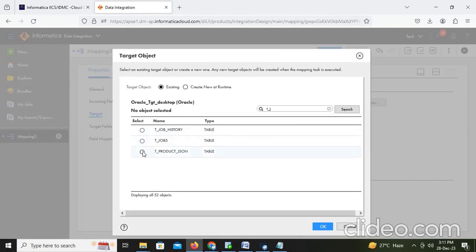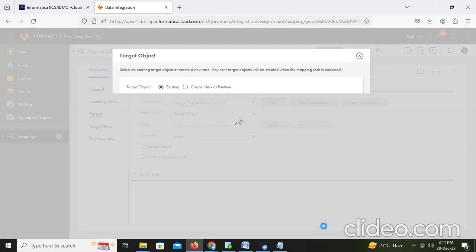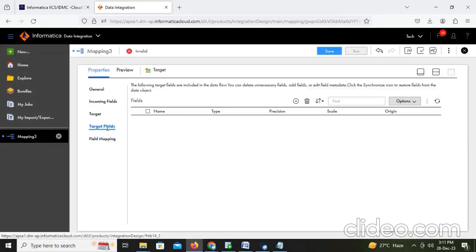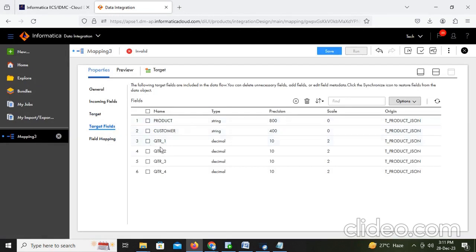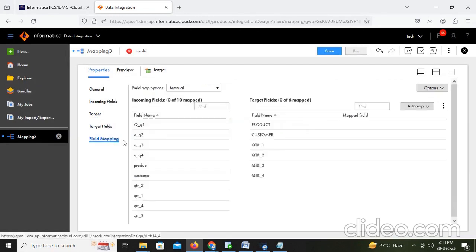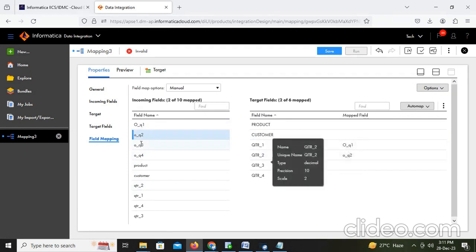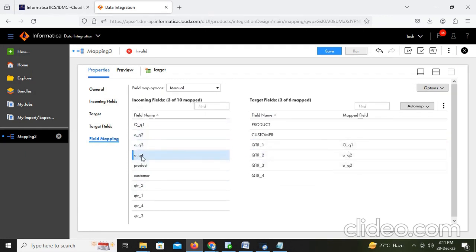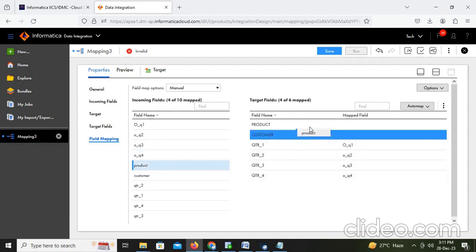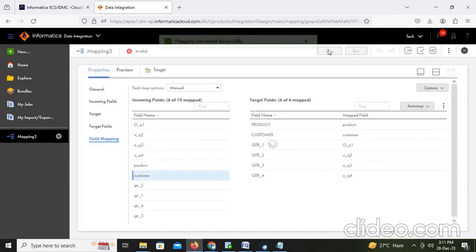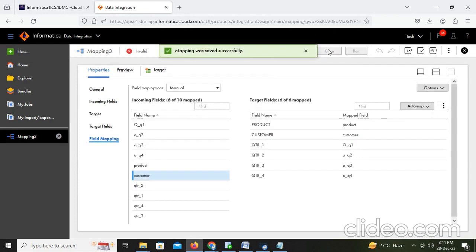So the t underscore product JSON file we have to create with the same fields as in our source schema. It contains product, customer, and qtr1, qtr2, qtr3, qtr4. Here we assign the output fields of whatever we are getting from the expression transformation. The same data we have to map to the target fields. Click on save. Mapping was saved successfully.